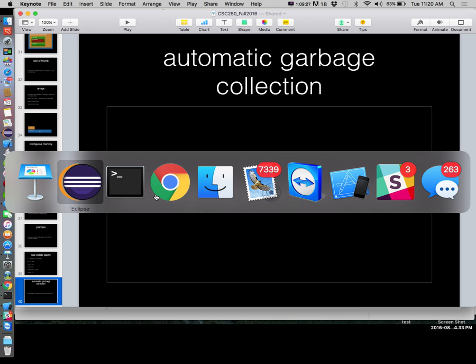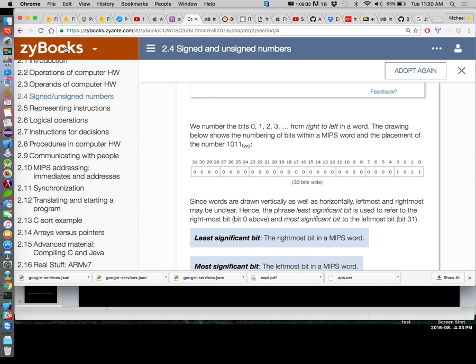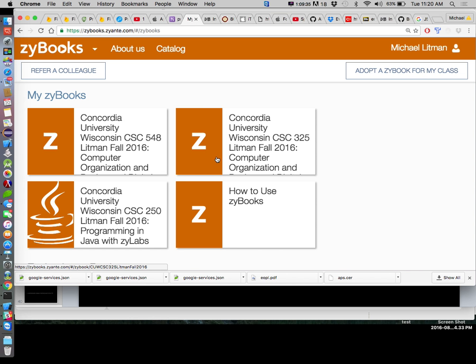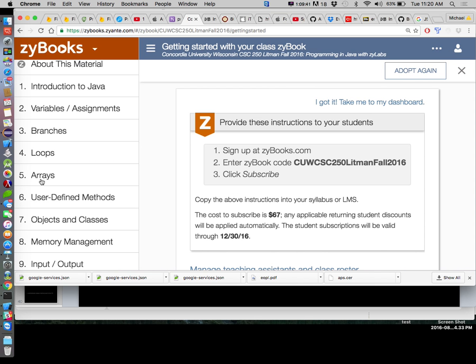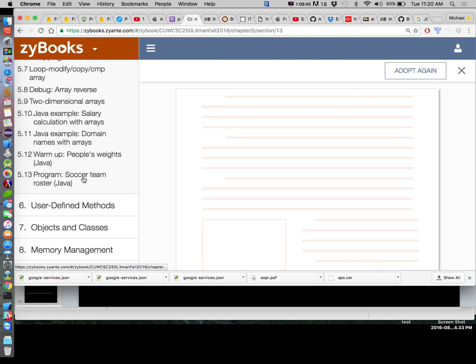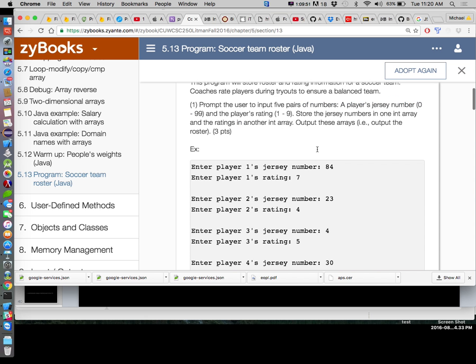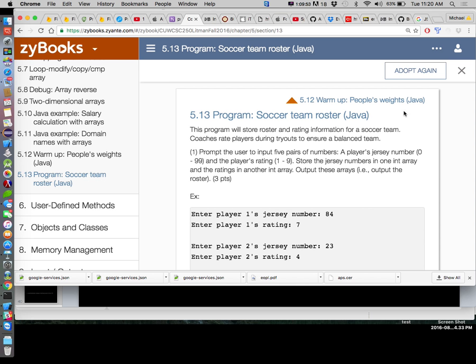All right? So, for Thursday, from your book, there's a second programming problem in chapter 5. The soccer one? Yep. So complete 5.13, and I'll put a Dropbox up and submit that to Blackboard.